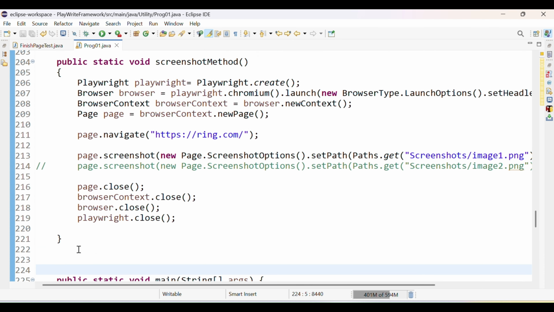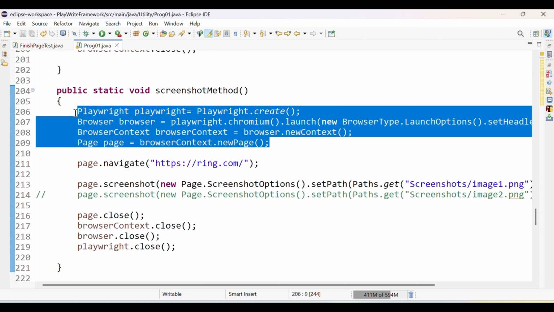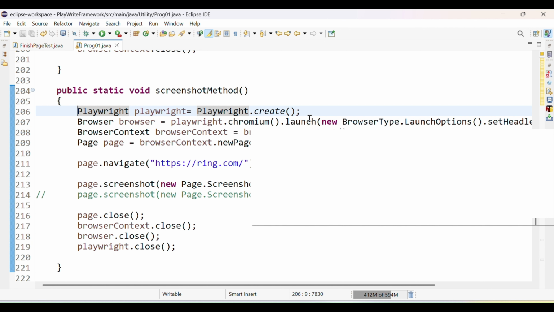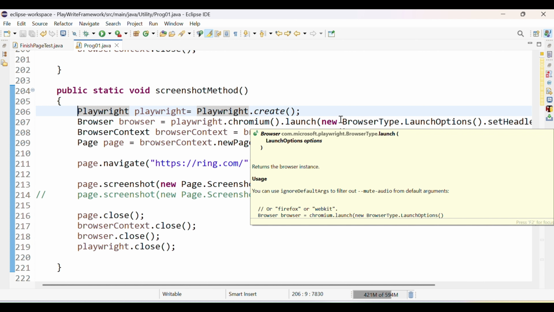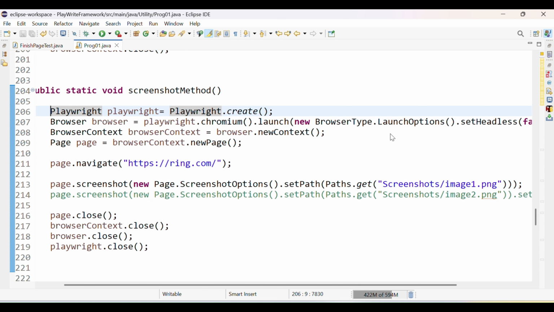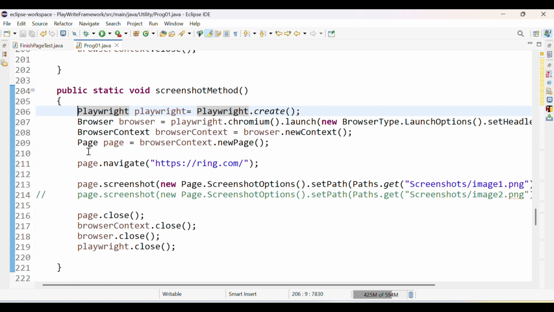Okay. Now let's understand the screenshot method. First of all, I have written code to set up everything related to Playwright. So playwright equals Playwright.create. Then browser equals playwright.chromium().launch(new BrowserType.LaunchOptions().setHeadless(false)). Then browserContext equals browser.newContext(), page equals browserContext.newPage().